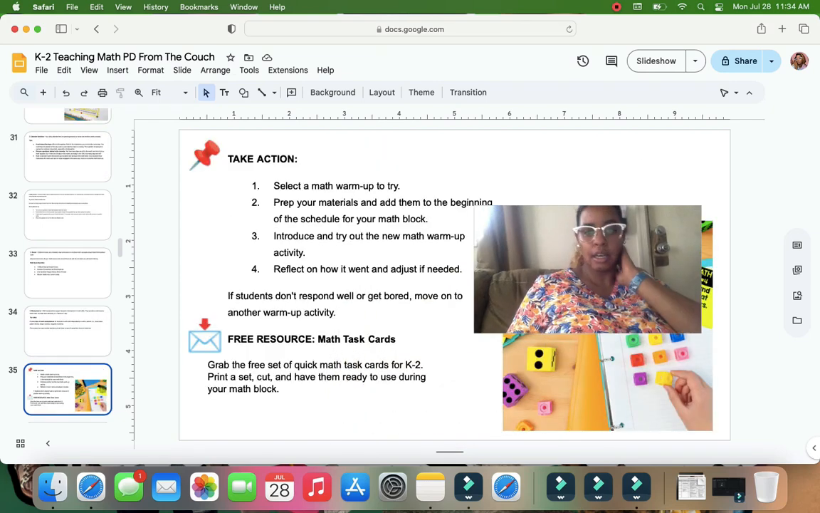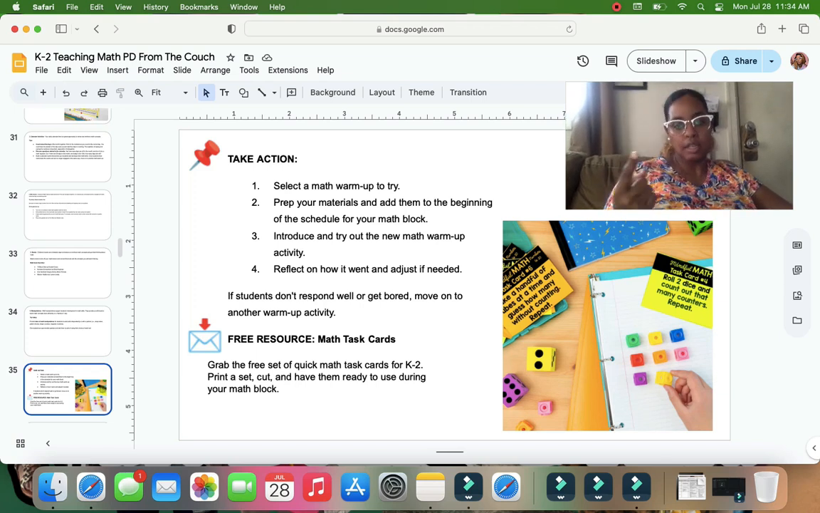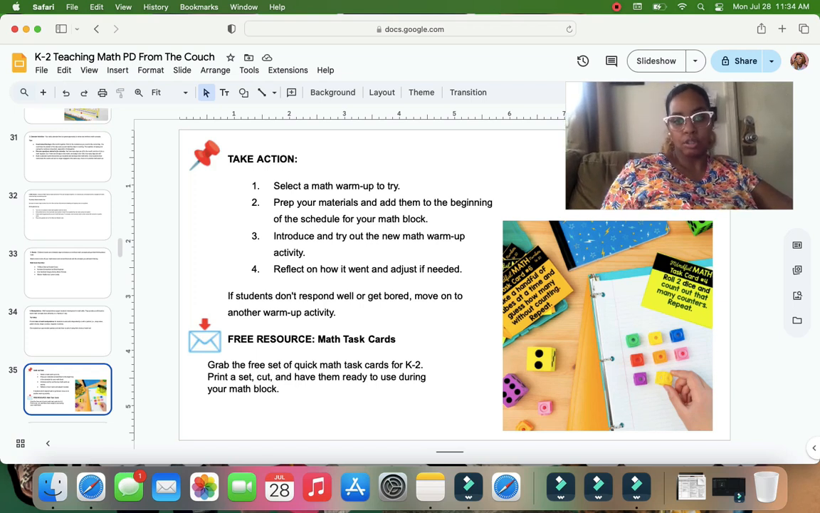Now, some things to take action on with this one is to try to select a warm up to try, prep your materials and have them ready at the beginning of your scheduled math block. Introduce and try out the new math warm up activity, reflect on how it went, and just adjust if you need to. If students don't respond well or get bored, just move on to another activity, as I mentioned before.